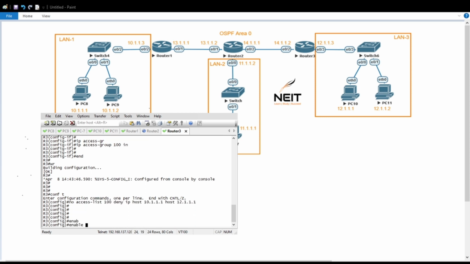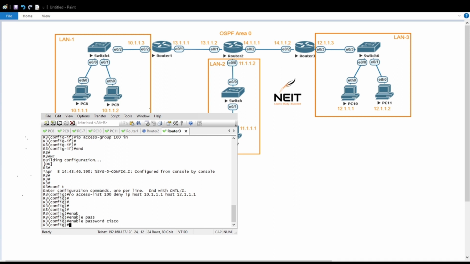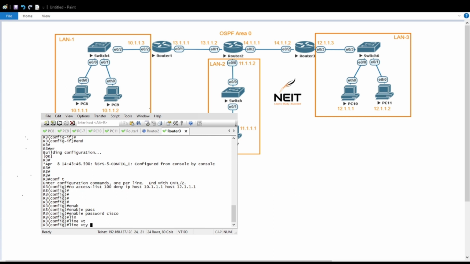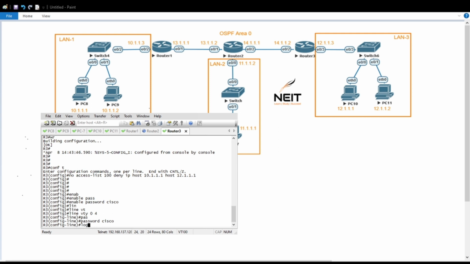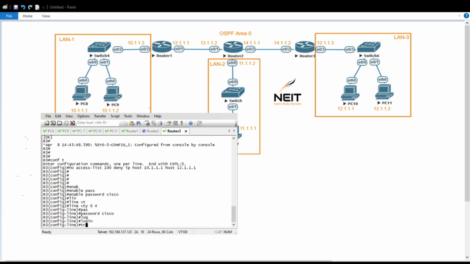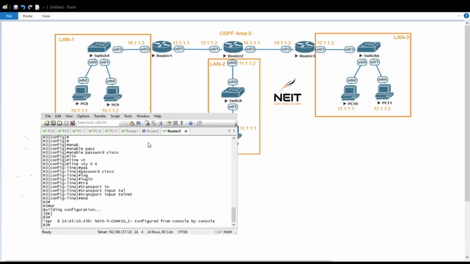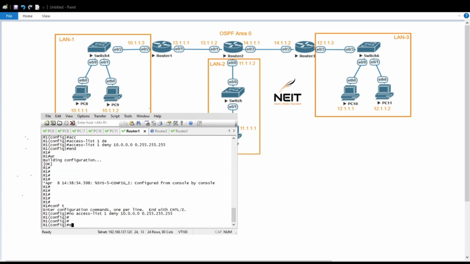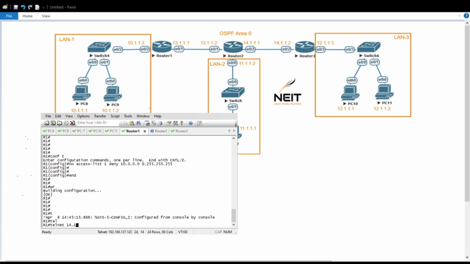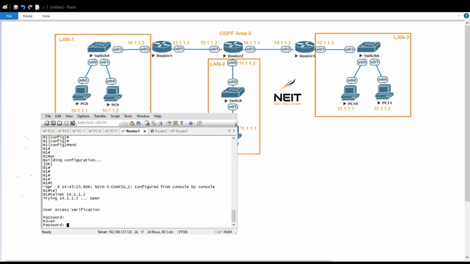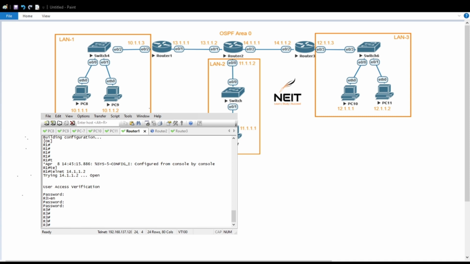Now we will do the telnet configuration. Enable password will be cisco, line vty 0 4, again the password will be cisco, login, and transport input telnet. So we have done the telnet configuration on router 3. Now let's try to access router 3 from router 1. So telnet 14.1.1.2. We are getting the access, enable cisco. So we are getting access to router 3 from router 1.